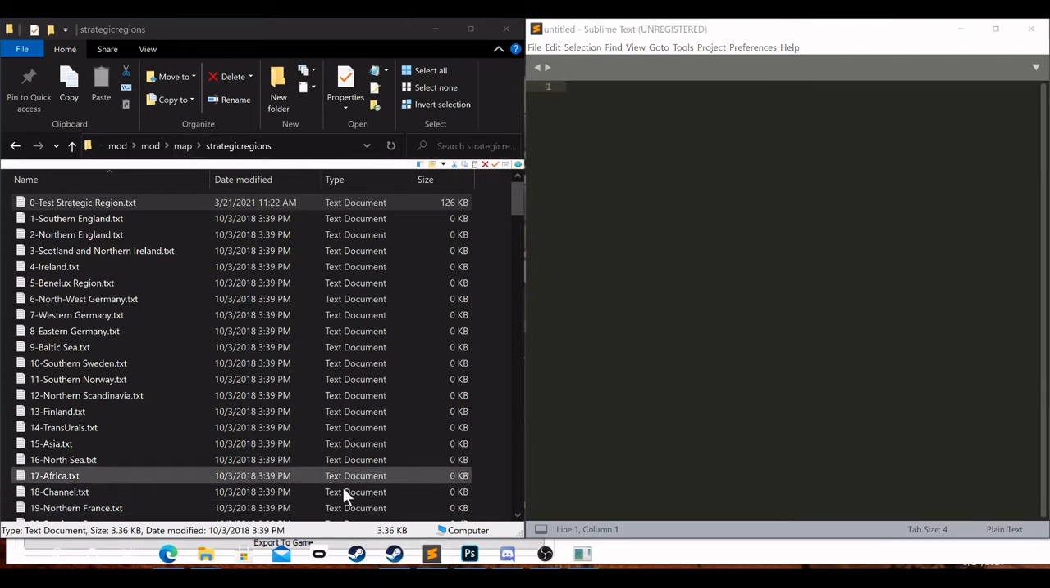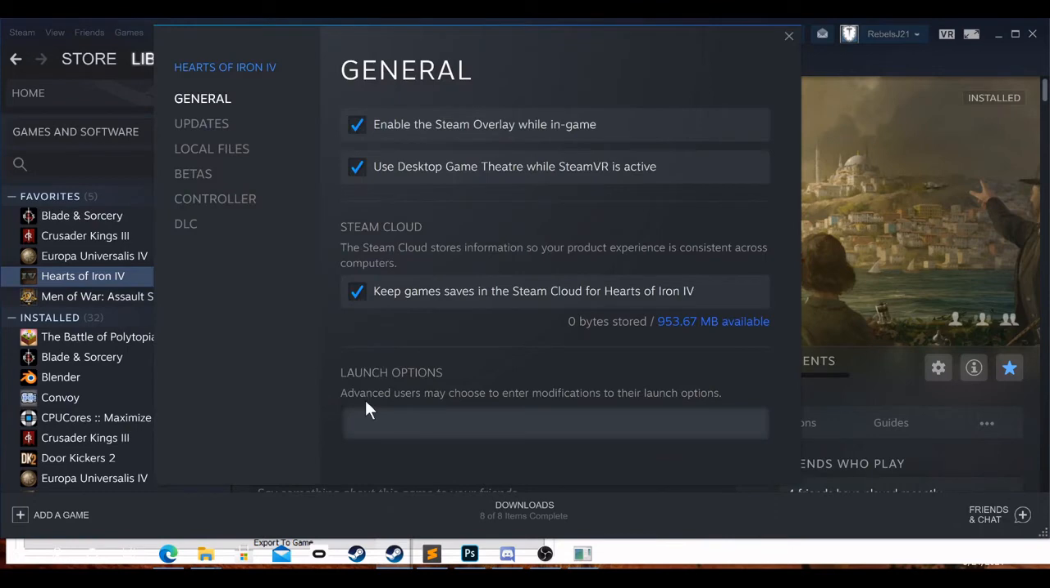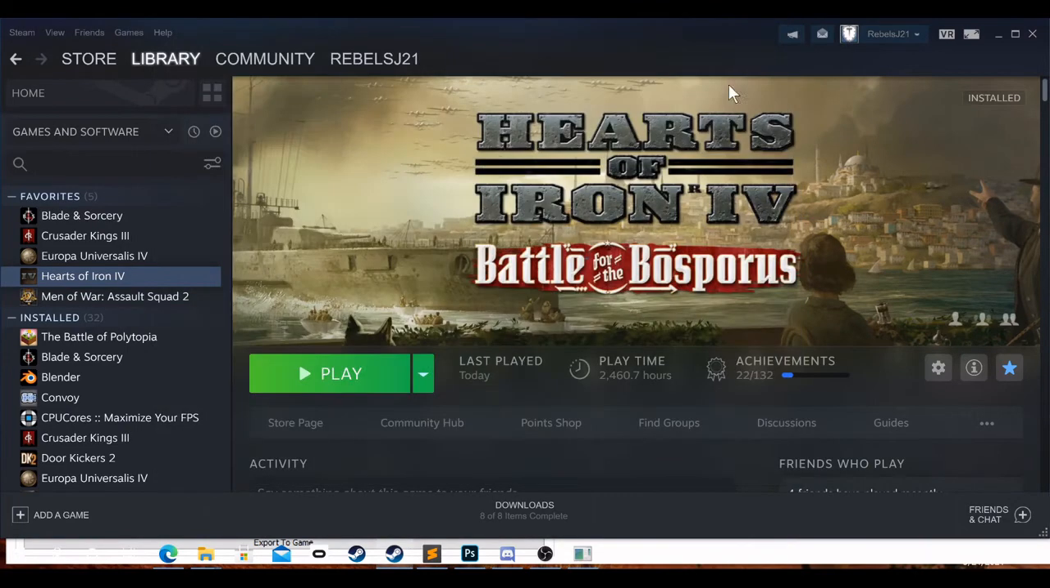Then head over and we're ready to launch our mod. Go into properties here. Make sure you're in dash debug here in your launch options. It'll be helpful to view your mod. Otherwise, you really can't view your mod.